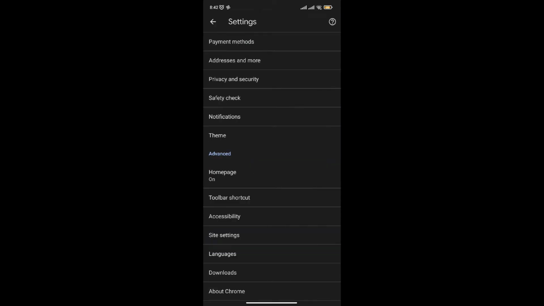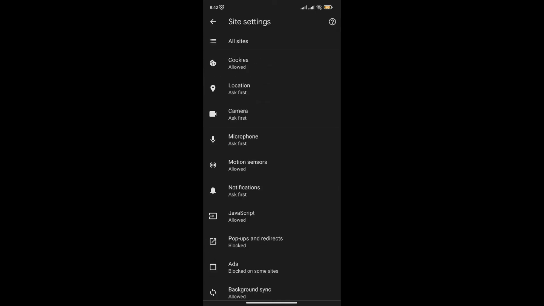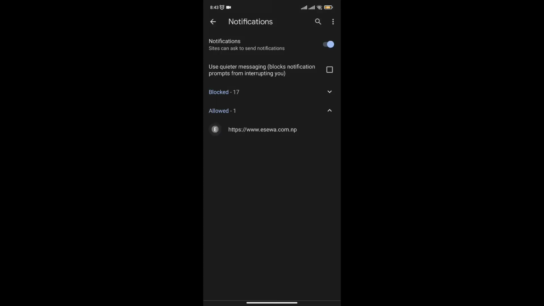After we select settings, we will have this kind of page. From all these options, you have to simply select the site settings option. So now from the site settings, we have to select the notification option. As we end up in notifications, you can see that now the notifications are turned on. However, to block it, you just simply need to press it off. Now we are all done with blocking notifications from Google Chrome.